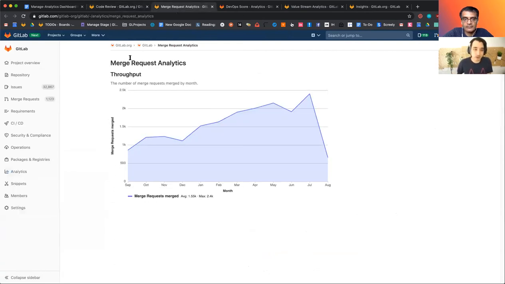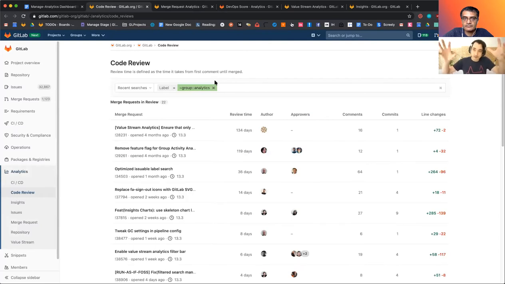I can jump over here to merge request analytics and see over time the number of merge requests merged by month. We're actually working on this feature right now, so this is in a partial state, but we're adding a filter bar at the top and a data table below, so that as an engineering manager or director, I can go into value stream analytics, see the top level view of, we're taking 5 days on average to merge something into master.